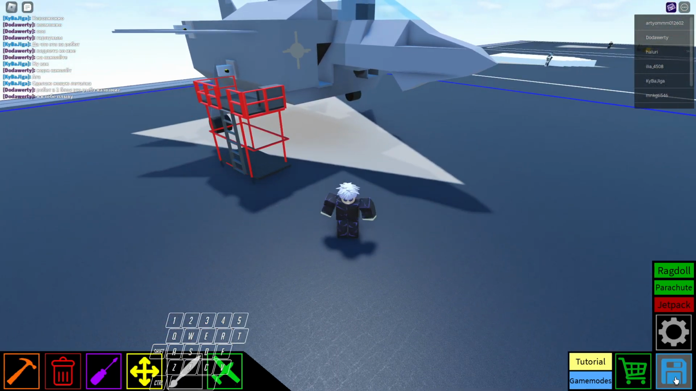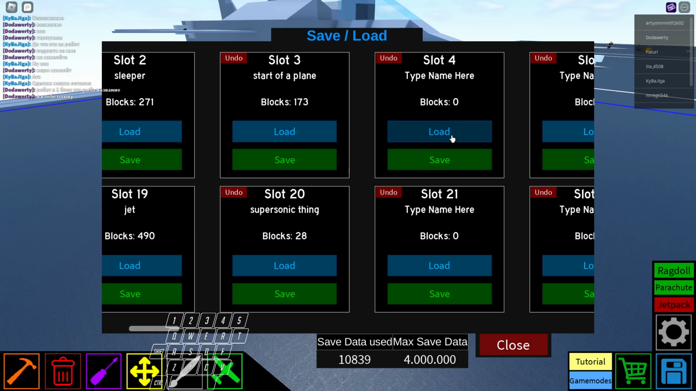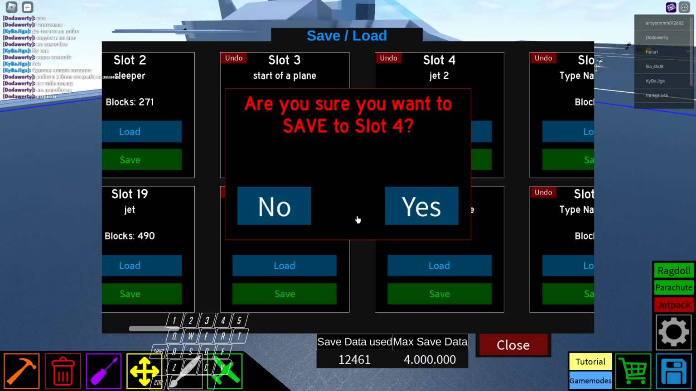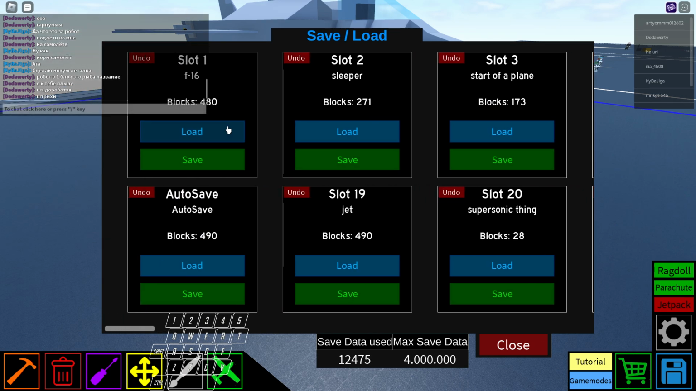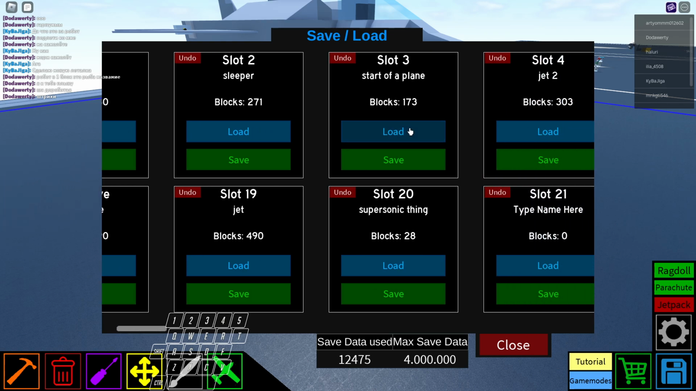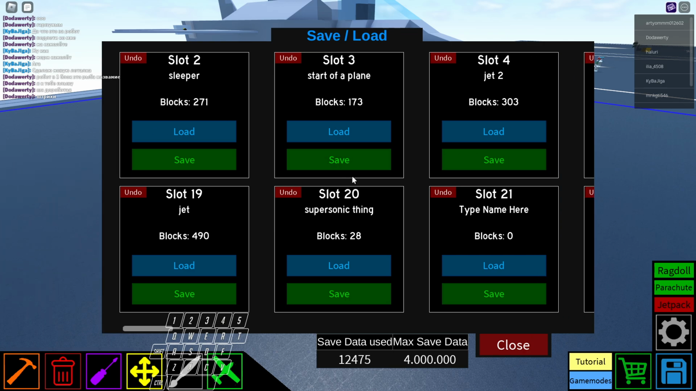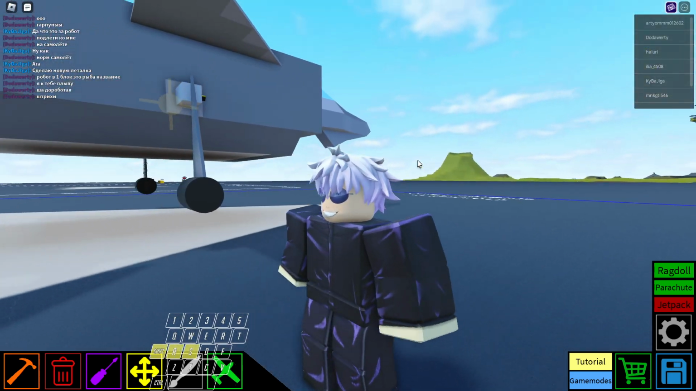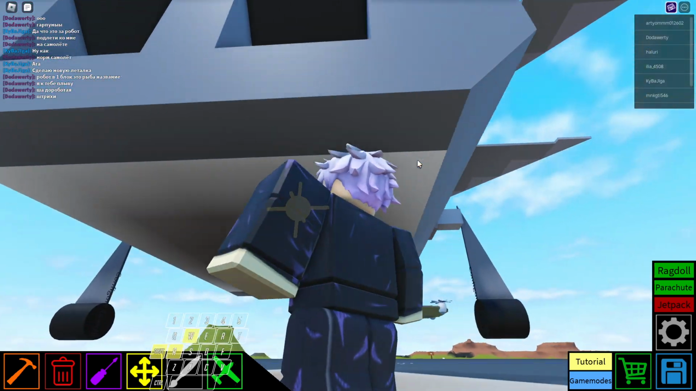And there we go. So I'm just going to save it. Name it Jet 2, because I have an F-16. I have that, which is the same as that. I have a start of a plane, which I don't really use. Supersonic thing, which I'll show you. Sleeper, which I'm not going to show you. Right, so we have just created a jet in like half an hour.